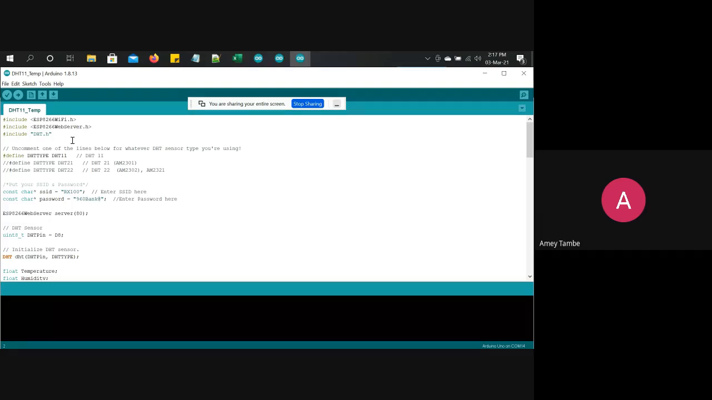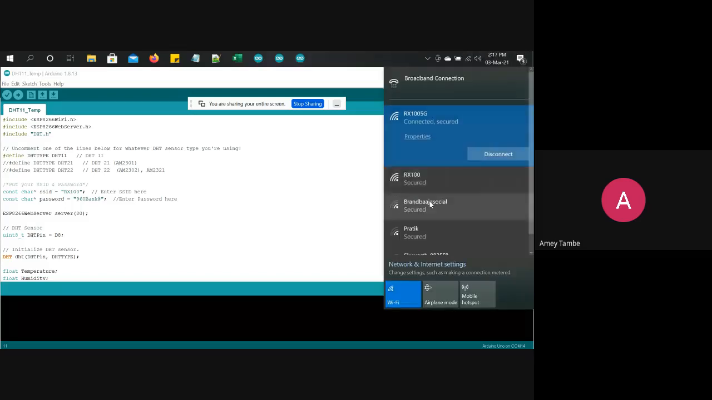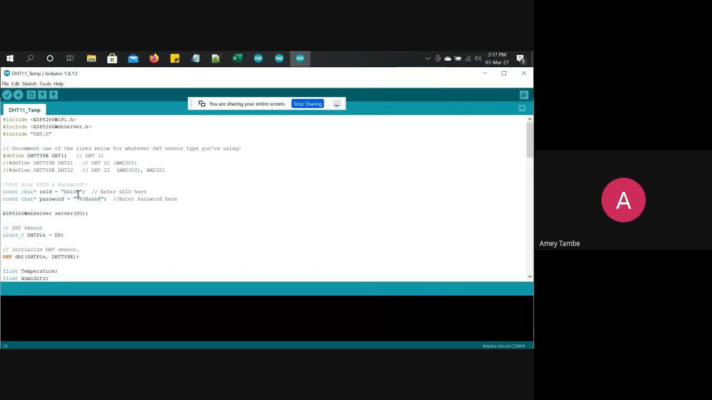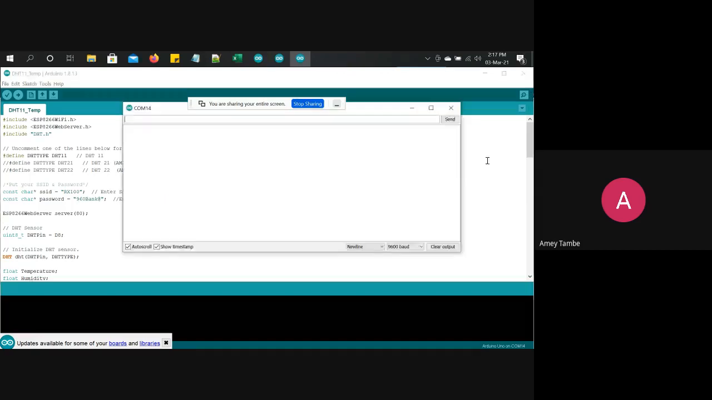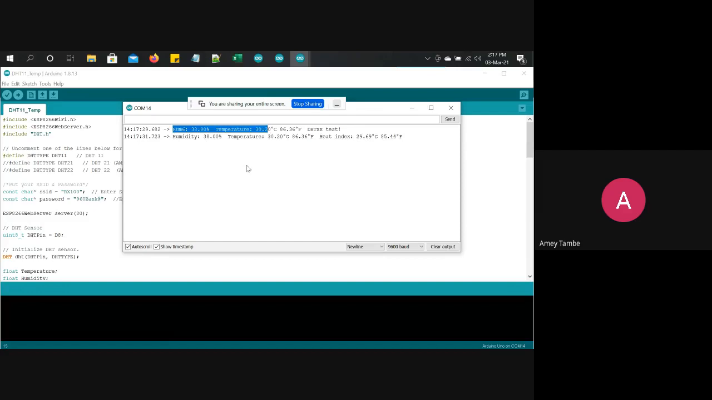That means I'll be putting it into station mode. Like here I'm putting it into station mode. I'm giving the constant SSID as RX100, like here, if you can see, and I'm giving a password to it. And once the connection is successful, I can get the result here on the COM port. Like I'm getting a humidity status here.